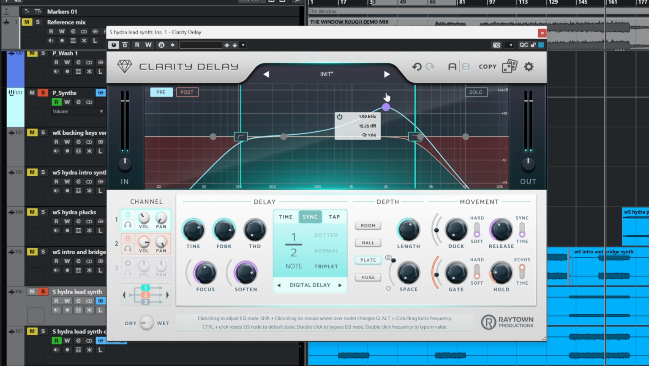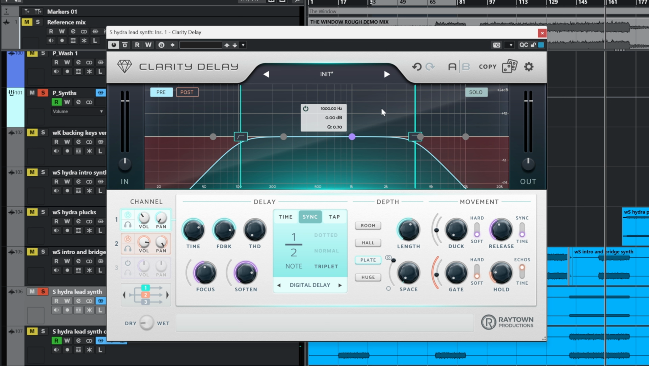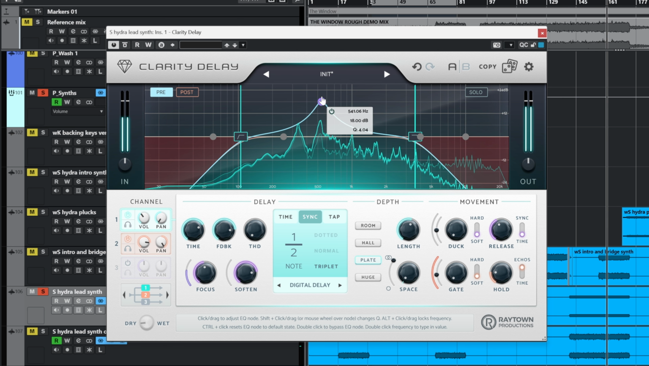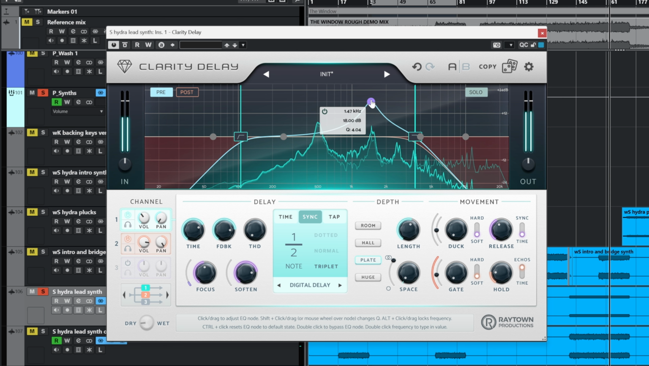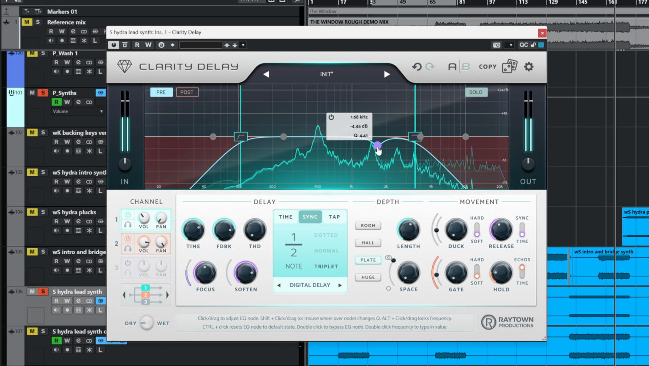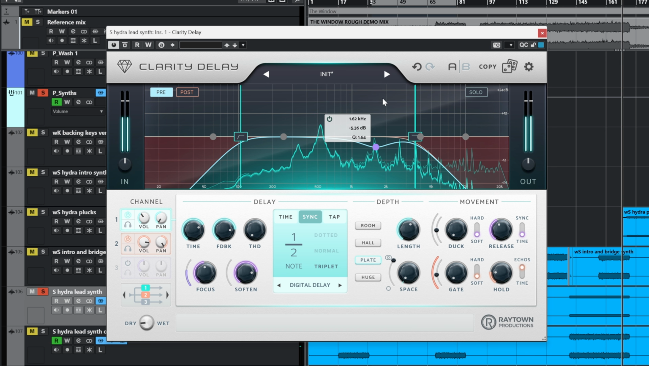If you hold shift and then adjust up and down, you can change the Q. And then again, if you control and click, it'll reset it. So grab, hold shift, and then you can adjust the Q, find the problematic frequencies. So it's kind of piercing there. Maybe we can lower that a little bit.